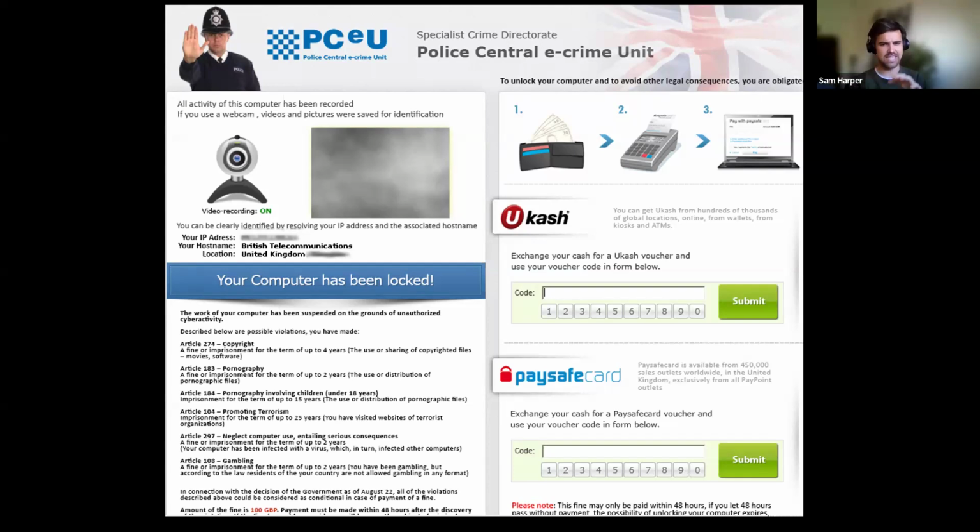They've got your IP, and basically they're telling you that your computer's been locked. You've basically broken the law somewhere. It's a specialist crime department, and the only way to unlock this is to pay a fine. And so they make you pay the fines down here in order to unlock the device. And they tell you you've got to pay within 48 hours. So that's one that I've seen.